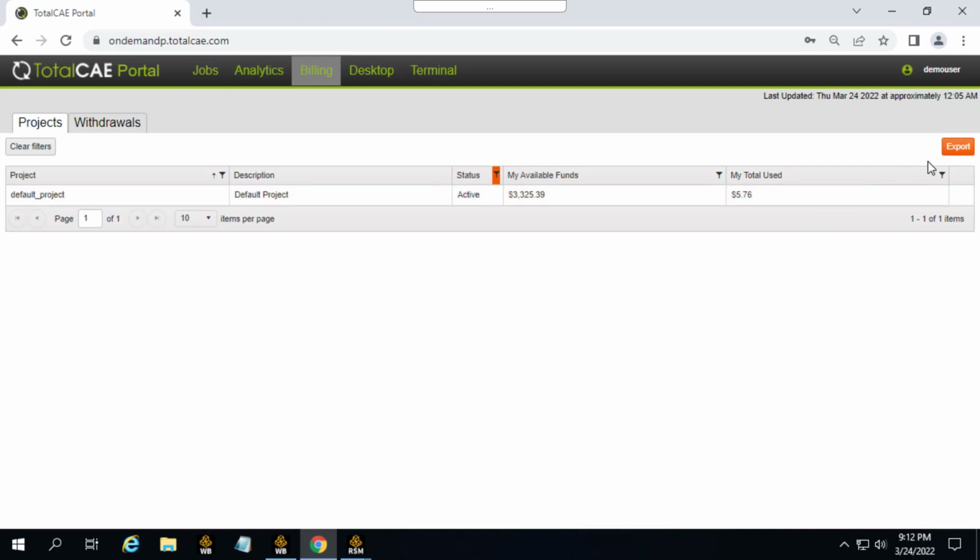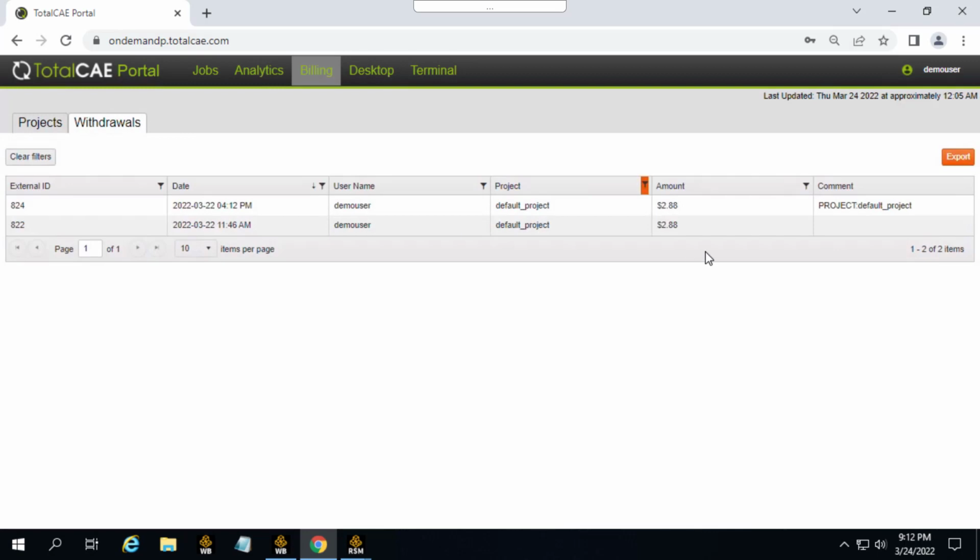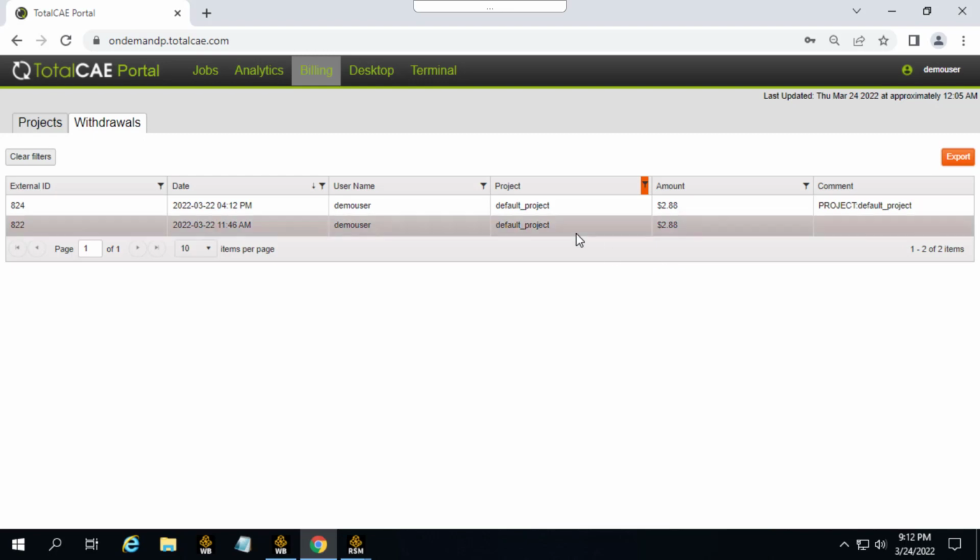Now you could also easily export all of that. If you wanted to see all of your jobs, you could export it all to Excel and then open it up in Excel and see all of the details on these different simulations.